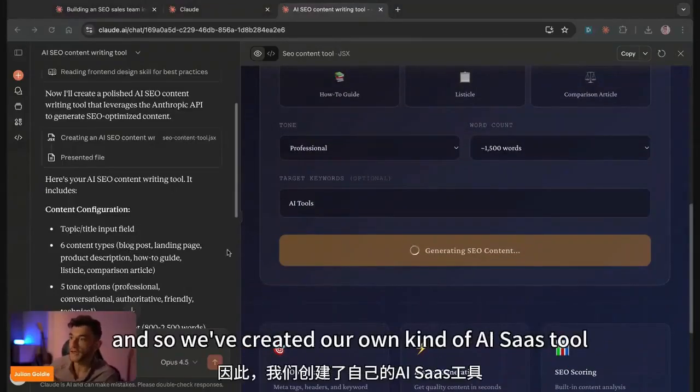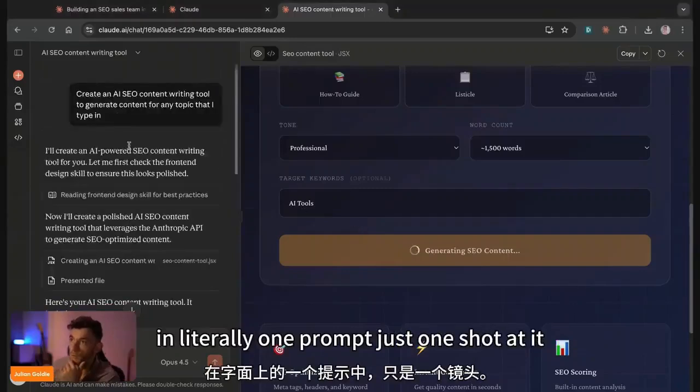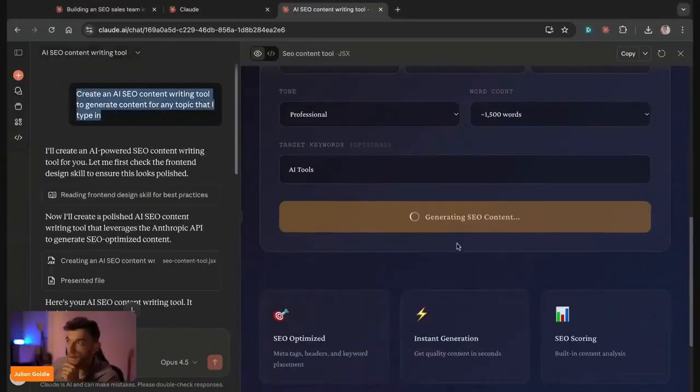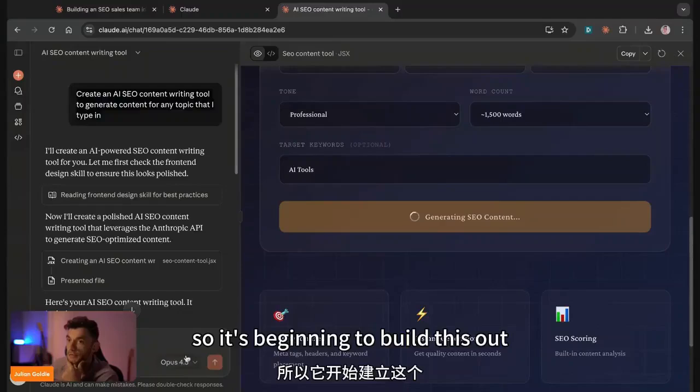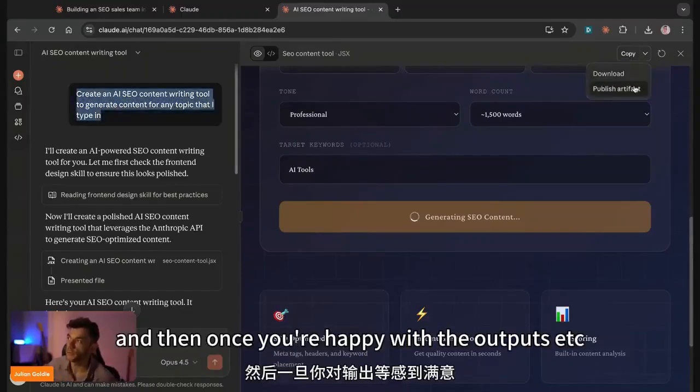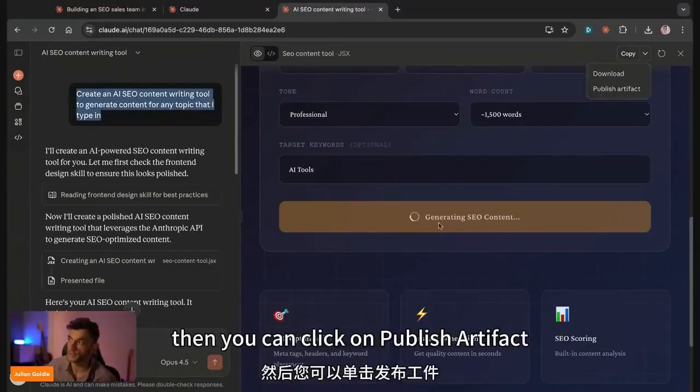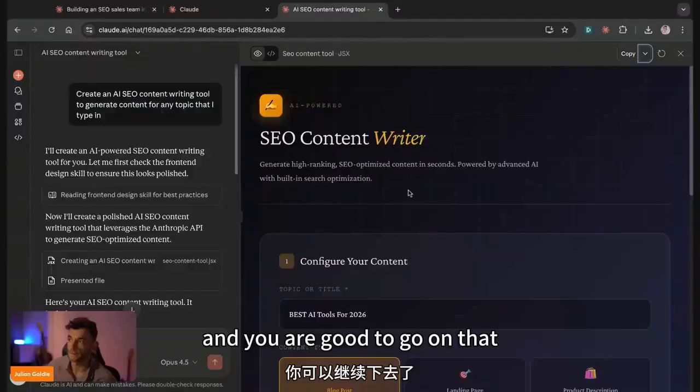And so we've created our own kind of AI SaaS tool in literally one prompt. It just one-shotted it, right? As you can see right there. So it's beginning to build this out. And then once you're happy with the outputs, etc., then you can click on publish artifact and you are good to go on that.